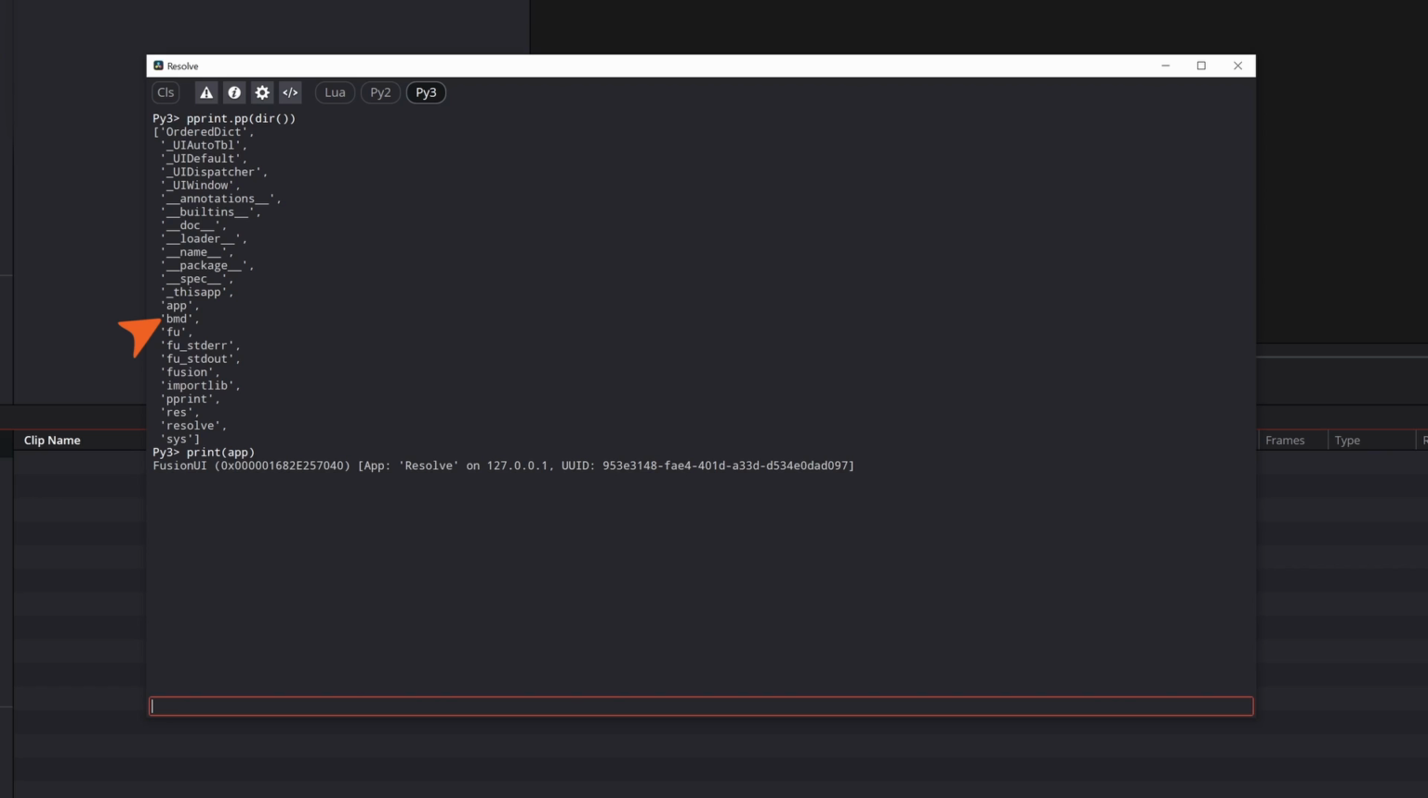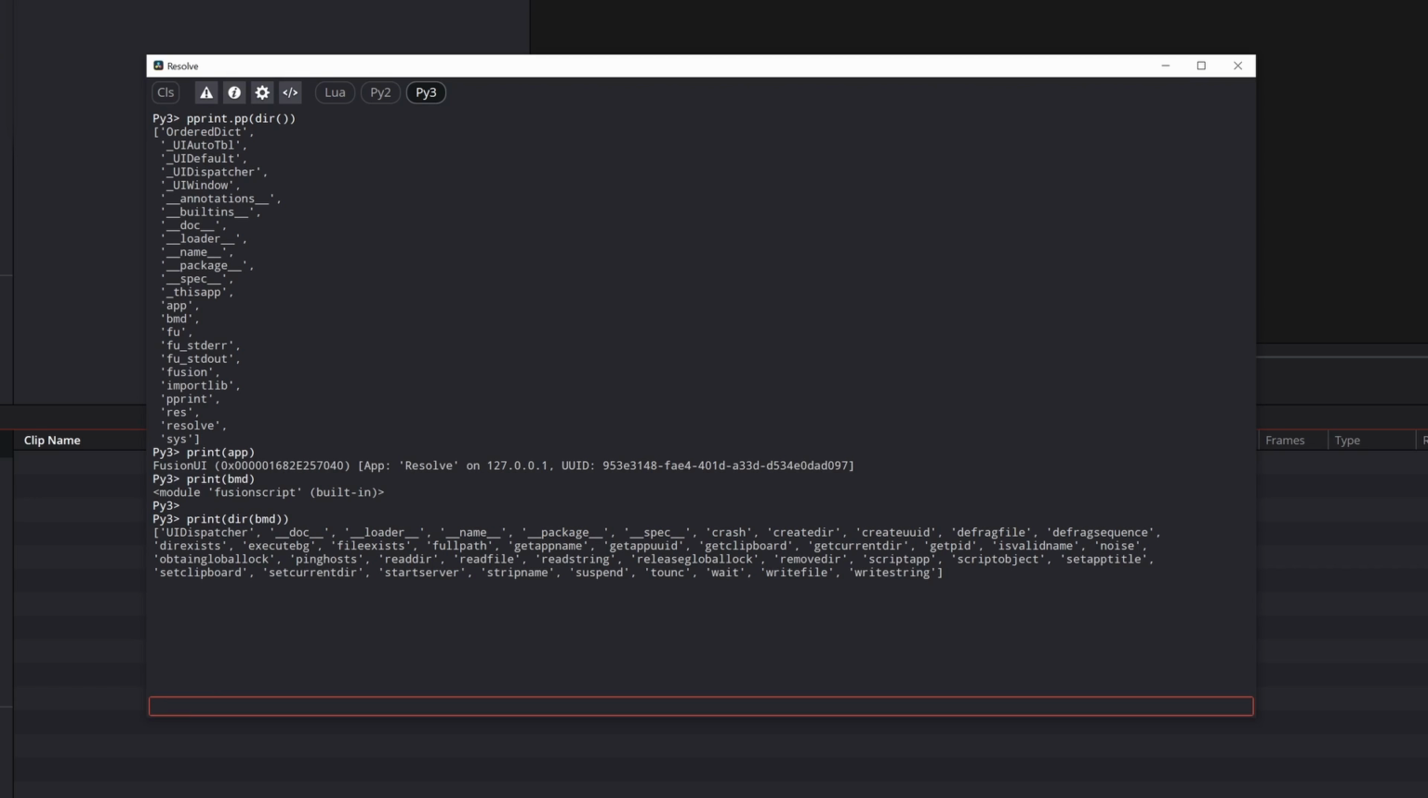Next, you'll notice the BMD, that's for Blackmagic Design. If you print that, this is actually a module. I think it says the module is called Fusion Script. So we're not going to go into that. Instead, because it's a module, we would want to print what is inside that module. And there's what you have here. You can see you can do things like starting a server, or even pinging various hosts. So if you're doing a lot of backend work, this is there for you.